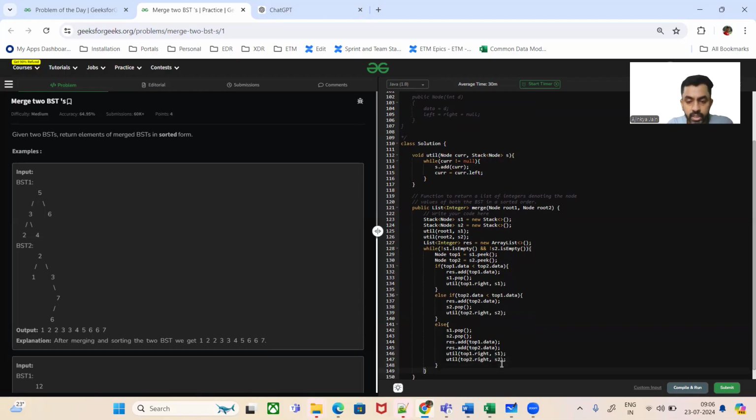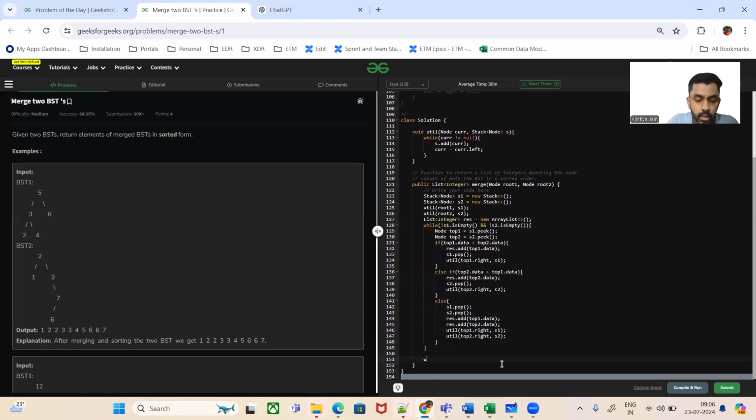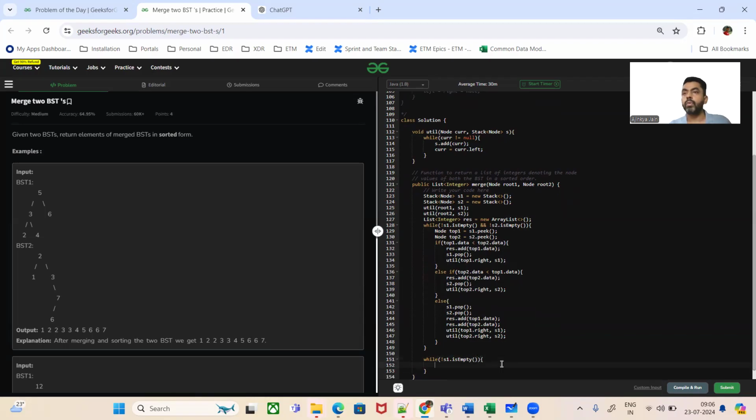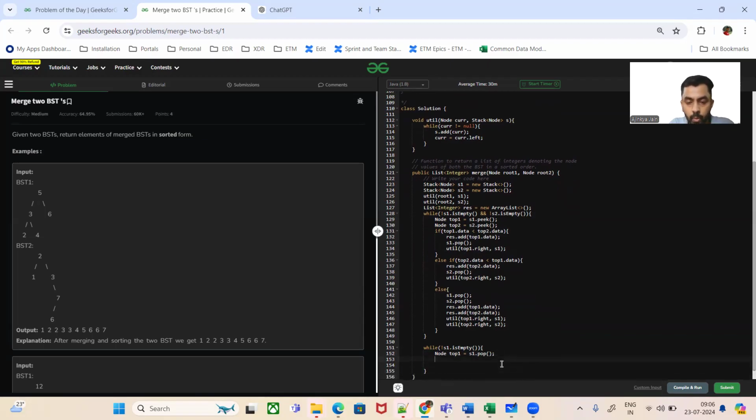Now what we're going to simply check is, for example, when one of the stacks got empty, but the other stack still contains elements. So we will write the code, for example, if S1 is not empty, we have to take care of this as well. What we'll do here, we'll pop out node top one equal to S1 dot pop. Simply pop out because there's no point in comparing the top elements. And we'll add resultant dot add top one dot data.